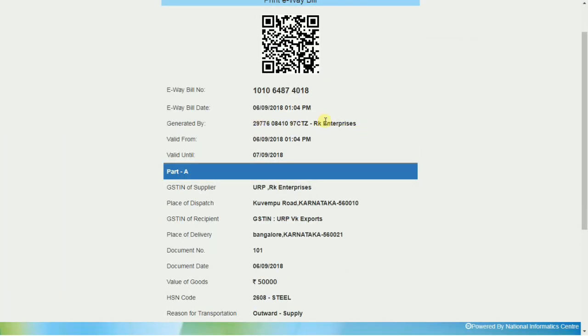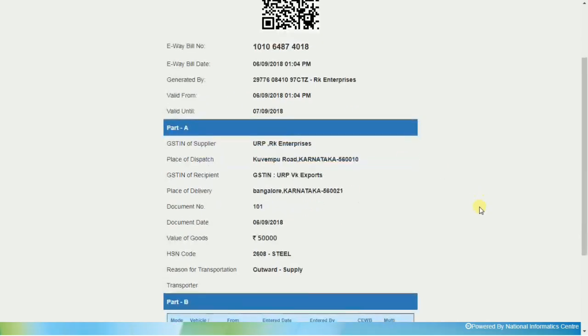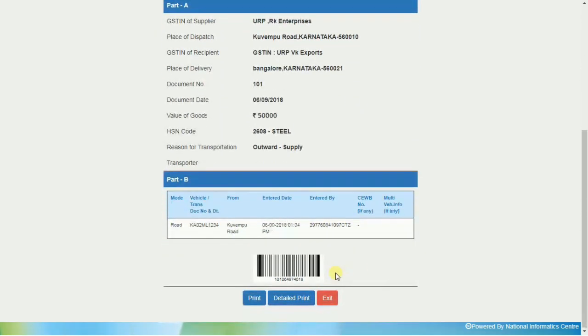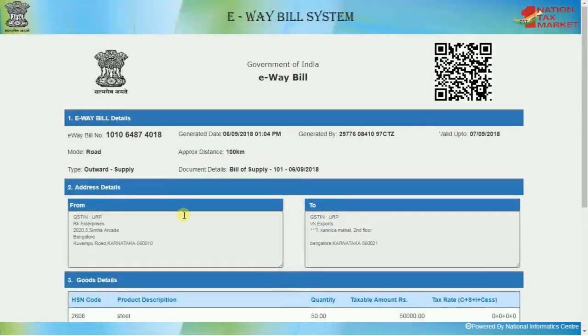In the same manner, citizen can update vehicle details and cancel the EWB using the respective options provided for these. Citizen can also take the printout of the EWB by using print option provided on this screen.